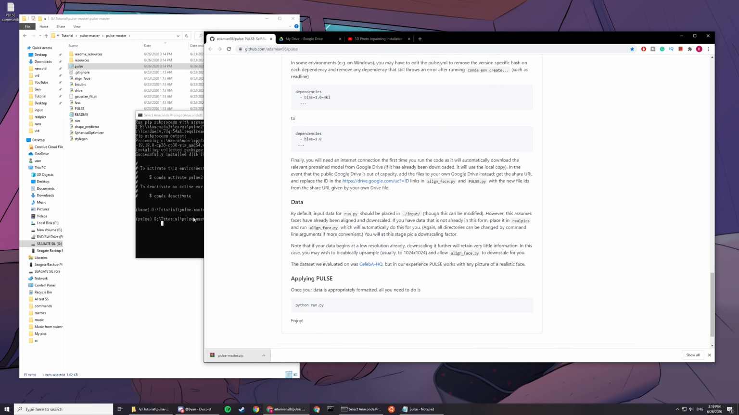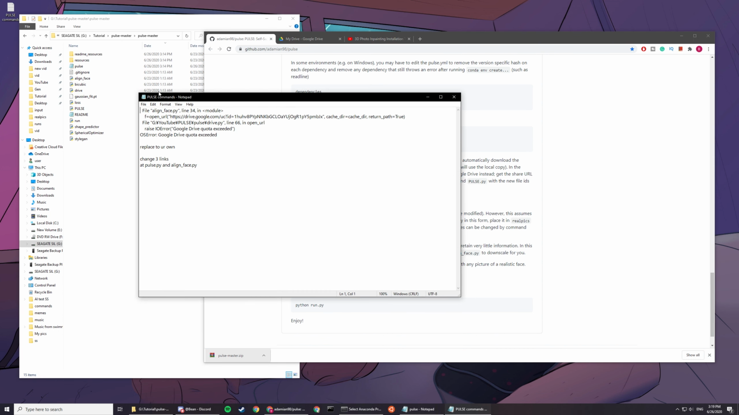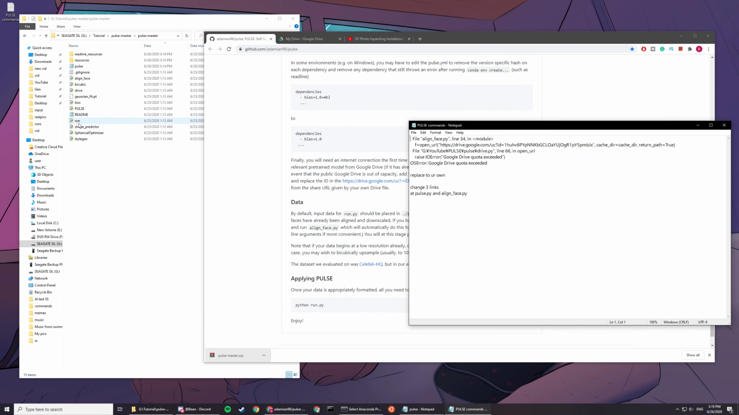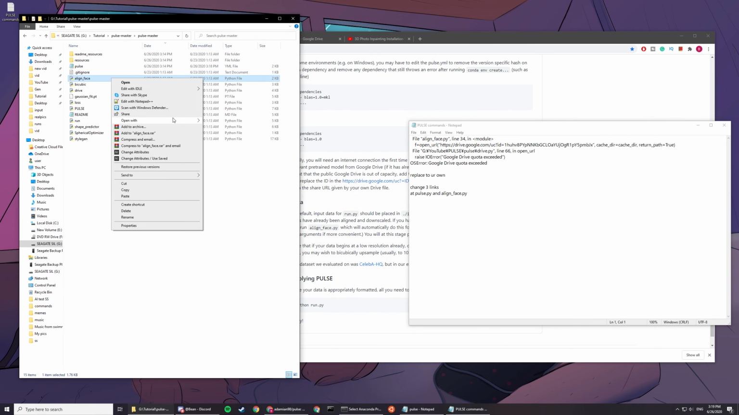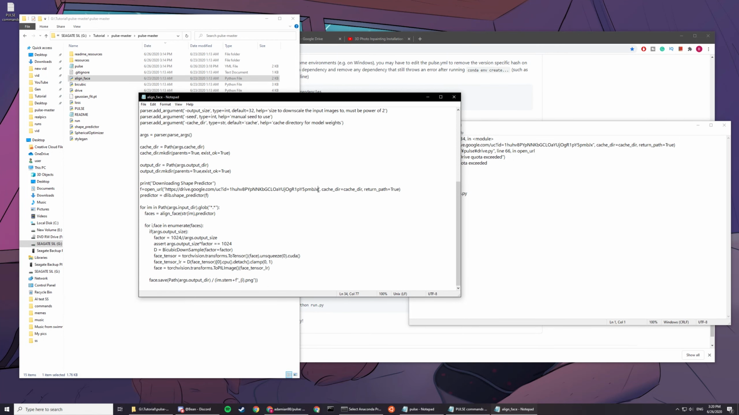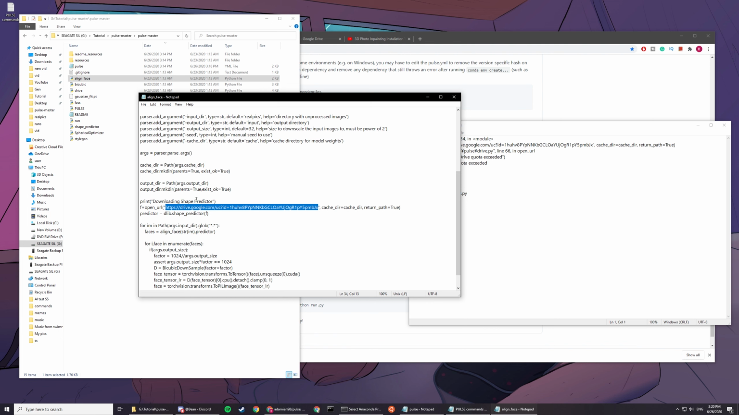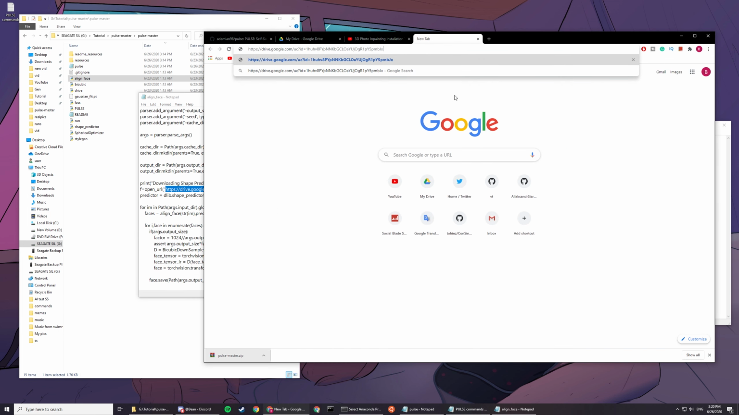And now the next thing is you want to go to your resource files. Wait, let me check my notes here. So open up your align face with Notepad, and then you scroll down. You can copy this link. You can see the download shapeshifter. Oops. And you copy this link, and then you go to that link.